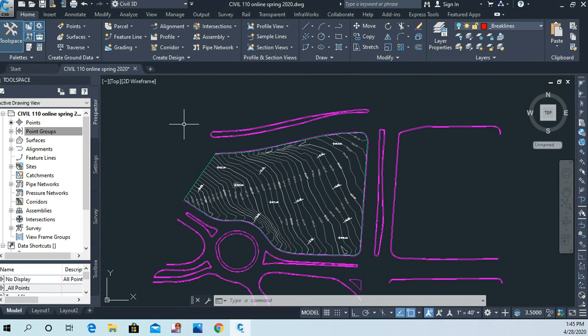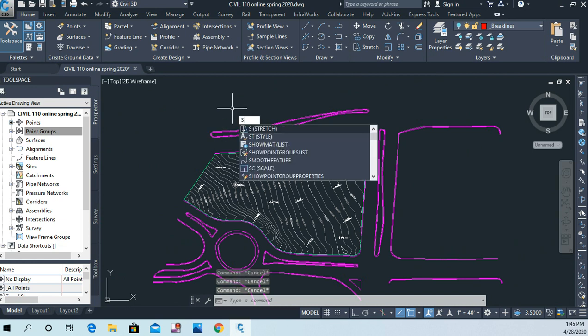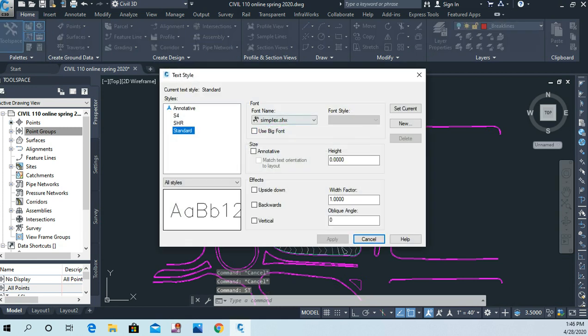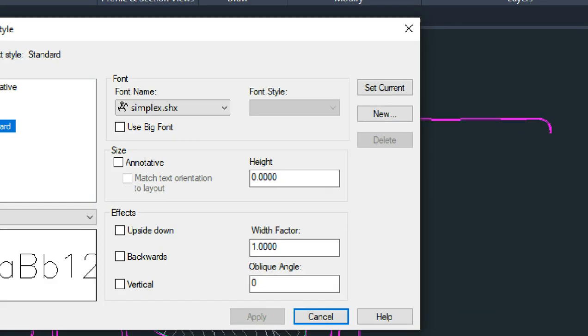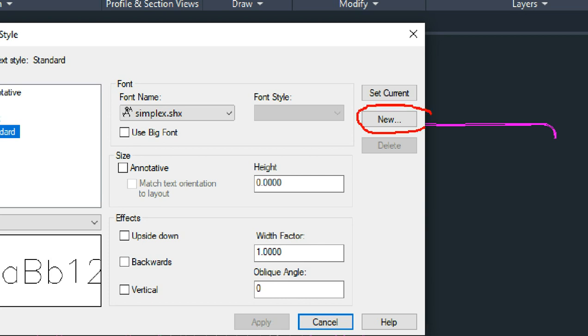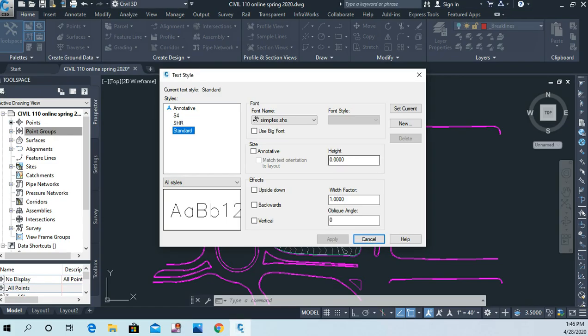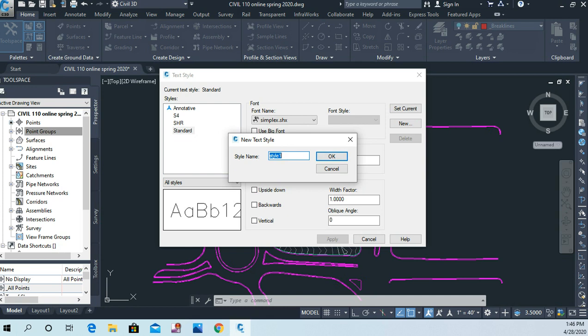This is pretty simple. To do this, I'm going to create a text style right now. So I'm going to type the command STYLE, S-T-Y-L-E. I select that, and I should get this dialog box here. Because I'm creating a new style, I'm going to select this New button here. Now I have to give it a name. I'm just going to call it Street Names, and I'll say OK there.